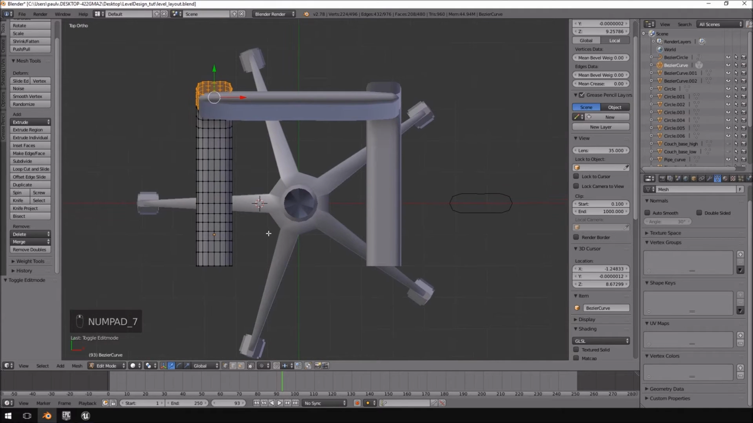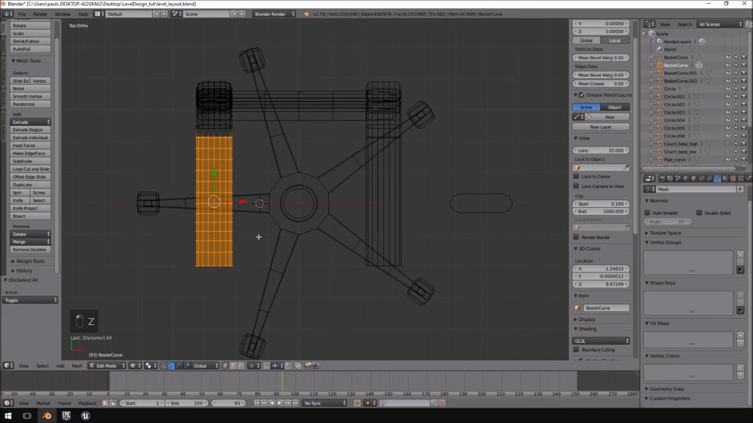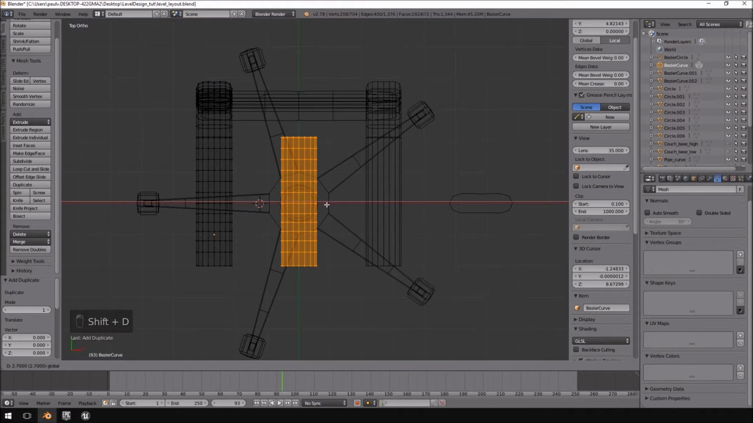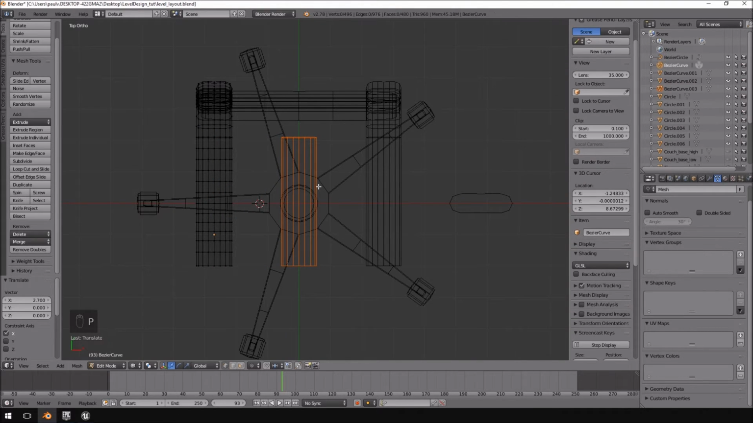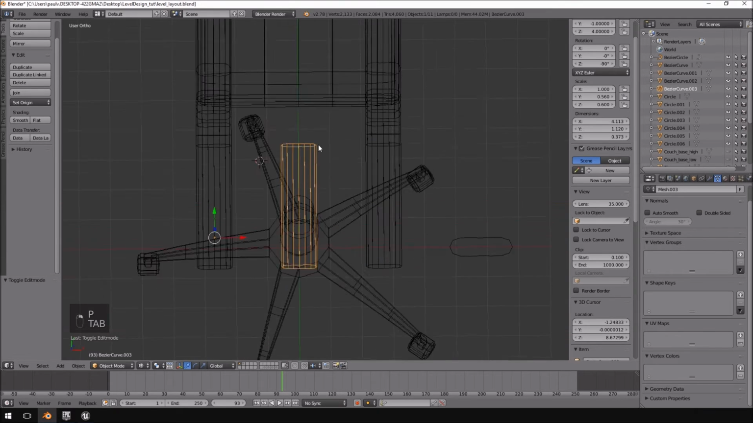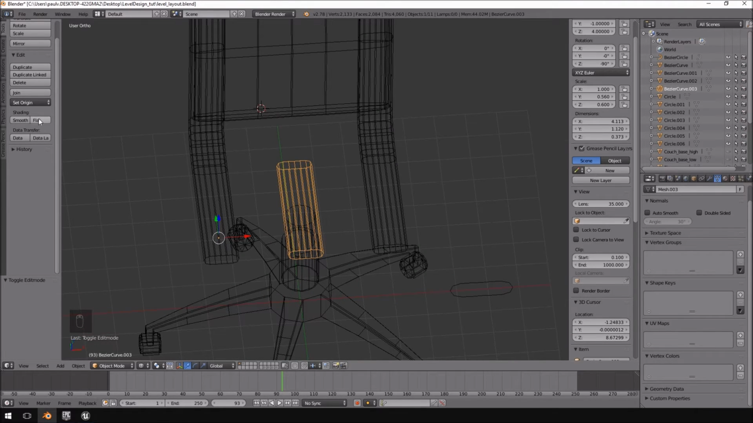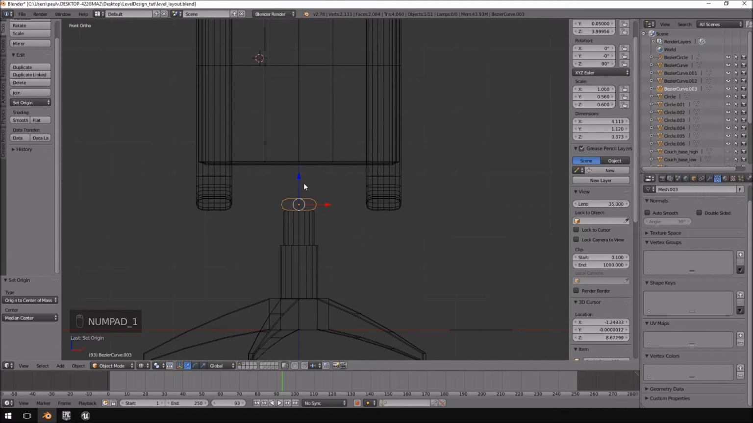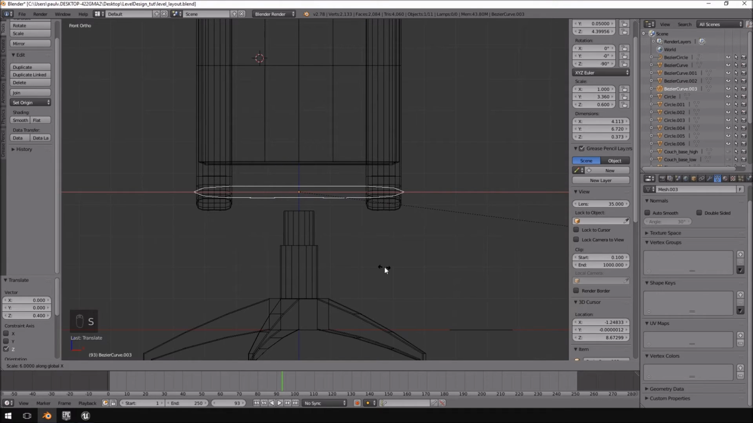But we're going to go with it. You can fix it up and sort out the detail later if you want to. I'm going to hit Shift D. We're going to move this to the center, hit P to separate it, Tab to go into edit mode. You see its origin point, we just need to set it to the center of the mass.